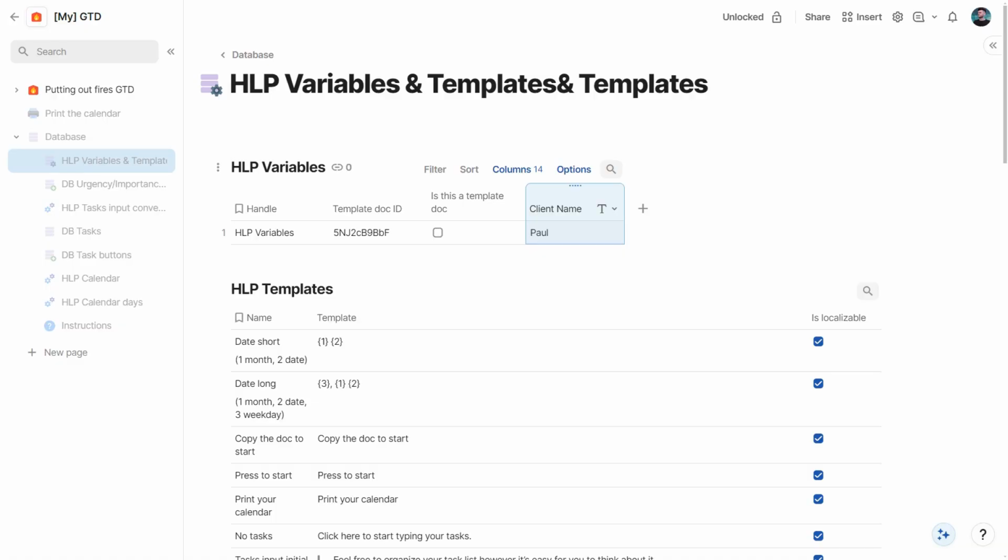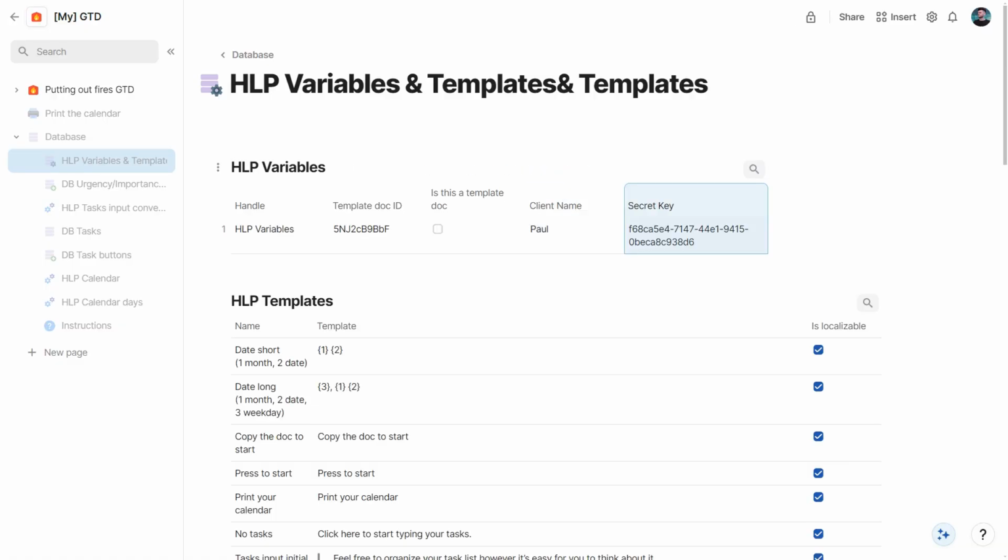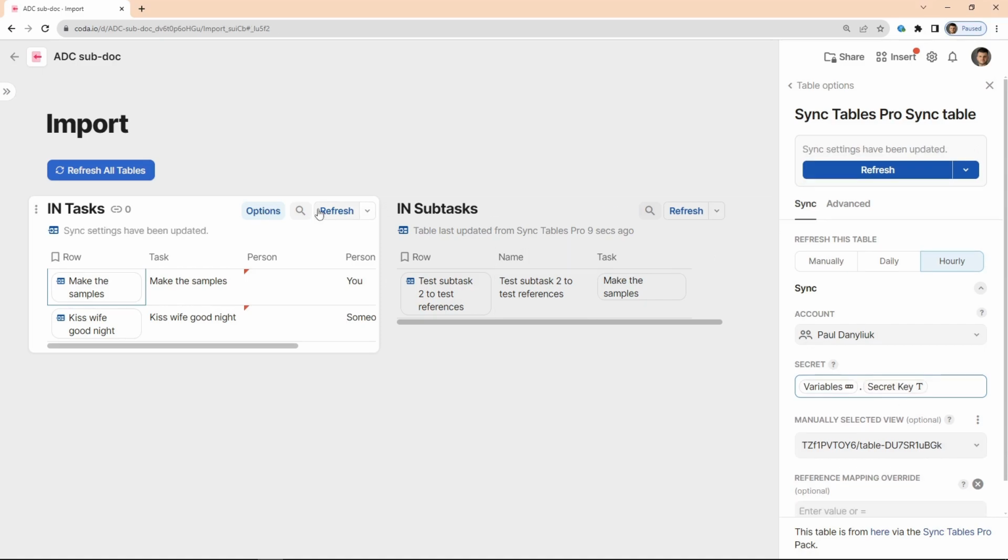Now, what else can you put on these tables? Well, anything. Aside from formulas, you can use it for editable stuff. Like if it's a doc created from a template and you share it with a client, you can put the client's name there. And you can put a secret key there that will allow this client to load only their particular data from the big doc of yours, using, for example, my pack Sync Tables Pro.